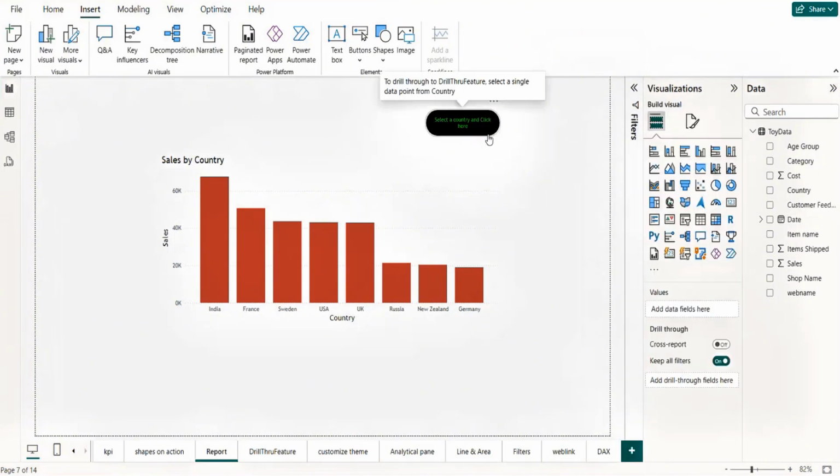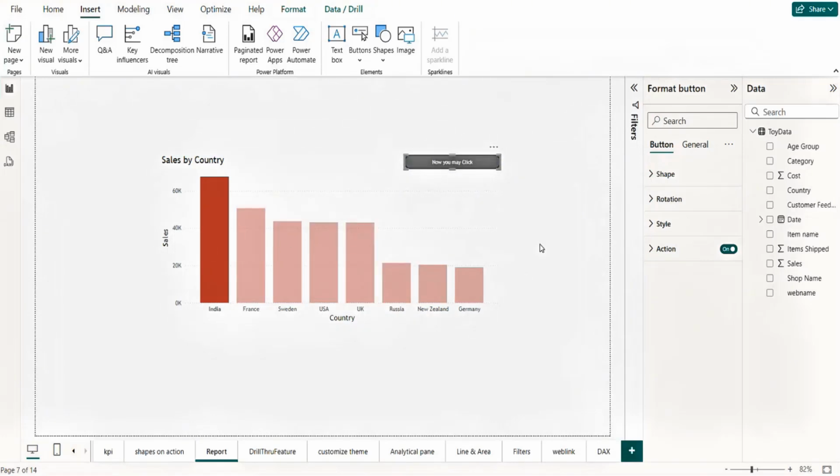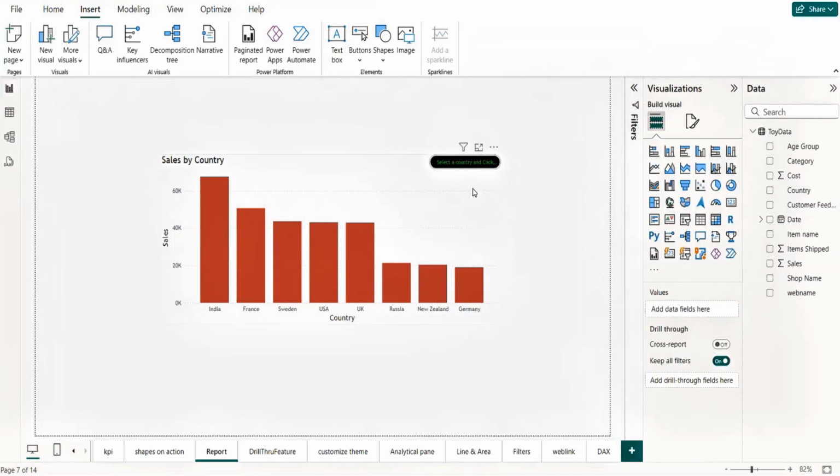But for one drill page, I think this is cool. Maybe for two, you can reduce the size as well. It's all up to you. You can reduce the size so that it does not take so much space. You can just put this somewhere here like this. So the moment I click on this, this gets activated. Now you may click. Okay, so this is how it is. The buttons are there, and the actions which I put in those buttons can really take your report to a new level.